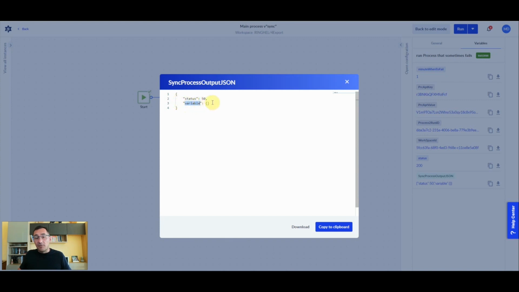And the variable, basically here you will have all the variables from the output of the process that you have run. This is how it looks like. Try it with output parameters as well, so you see how it goes.